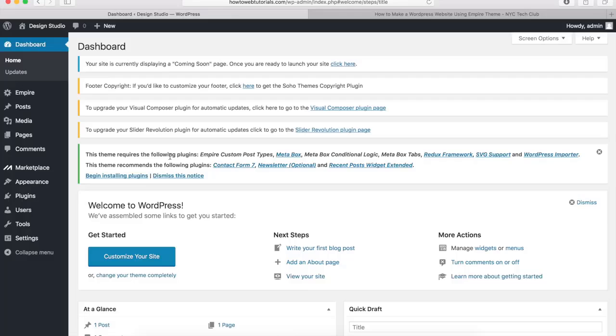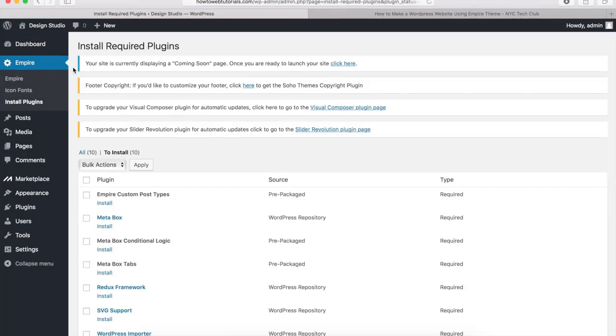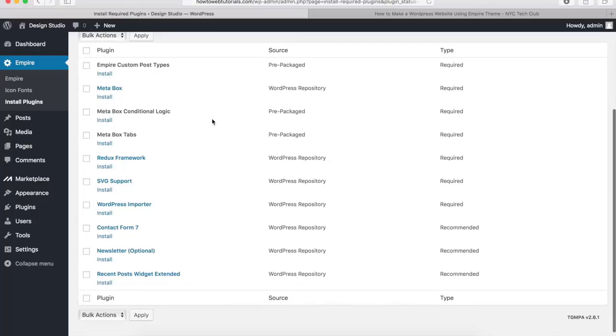And we want to install all of these. So what I want you to do is click on this link that says Begin Installing Plugins. And now you should be on the Install Required Plugins page and you should see a list of plugins that we're going to install right here. And once we activate all of these, I'll show you how to search for plugins on your own.